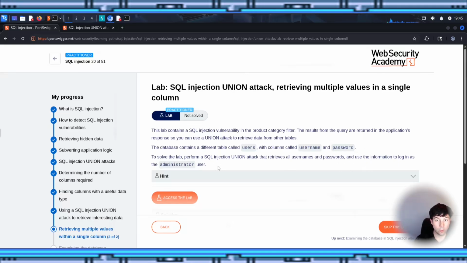The database contains a different table called users with columns called username and password, password, not plural. To solve the lab, perform a SQL injection union attack that retrieves all usernames and passwords and use the information to log in as the administrator user. All right, that sounds pretty fun, doesn't it?